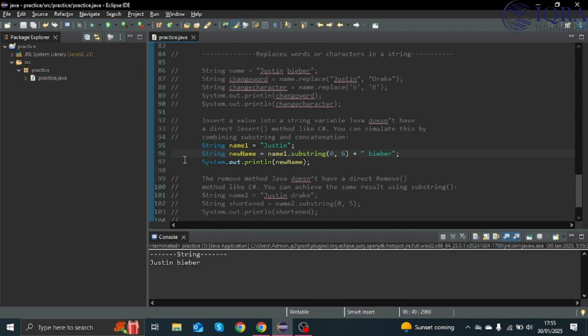So let's run it and see what our output is. See, Justin Bieber is our output. Did you understand how we insert a string? Okay, we use substring to get the place where we have to insert, and then we use our string which we have to add.